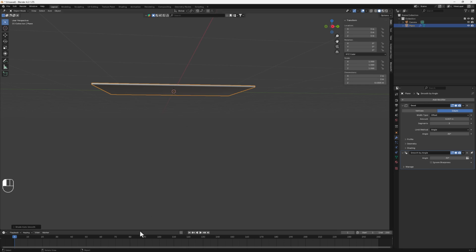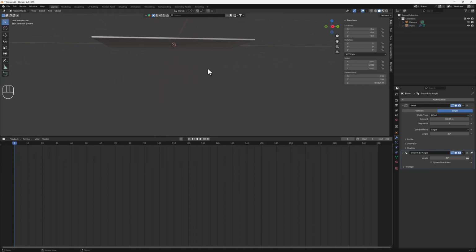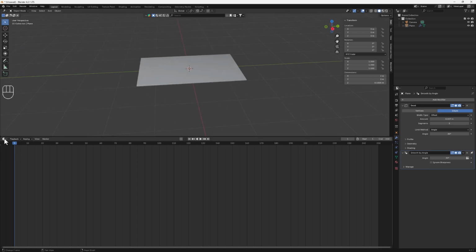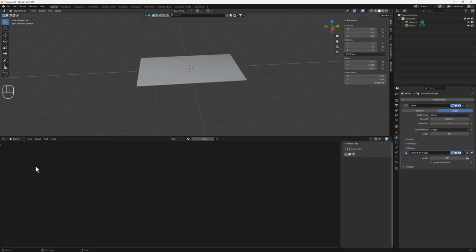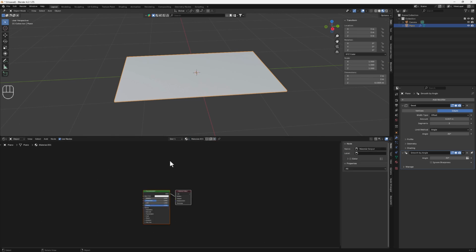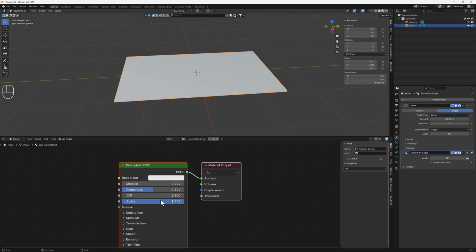I'll drag my mouse wheel like this to bring this up here. Then I'll change this to my shader editor, and with this selected, let's go to our look dev mode so that we'll be able to see what we are doing. So I click on New, and then I'll name it card material front. So the material is going to be simple.